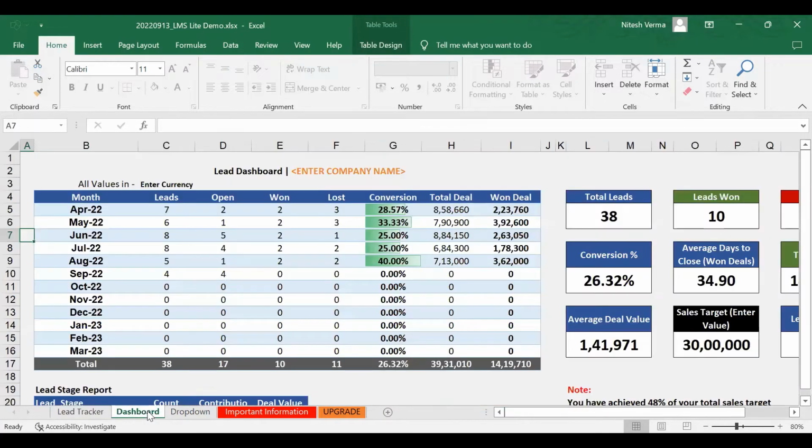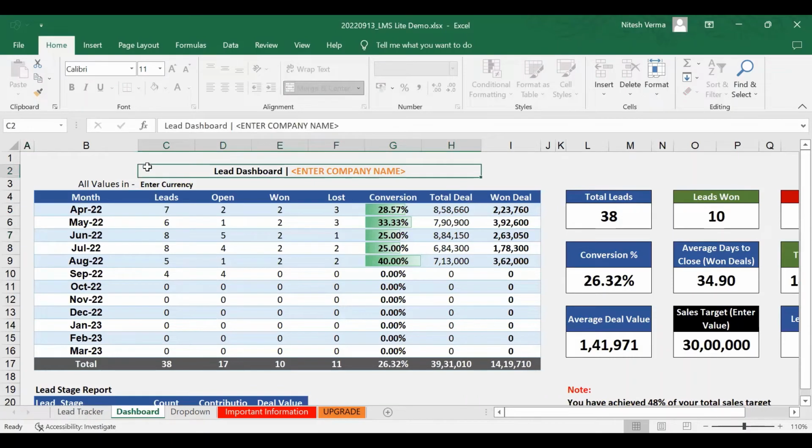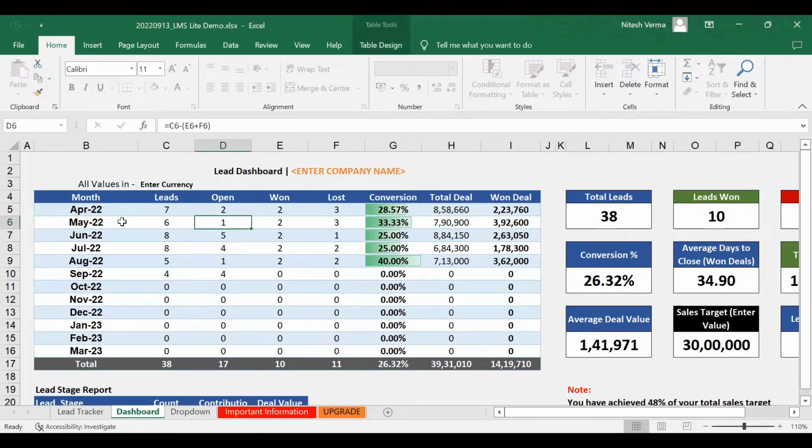Then you have the dashboard, which is the critical sheet in terms of insights, where you get your monthly performance. For example, April: there were 7 new leads, 2 are still open, which shouldn't be, but this is a sample lead tracking sheet. 2 were closed as won, 3 lost, conversion percentage 28.57%. So you can see the monthly conversion percentage and the monthly revenue trend.